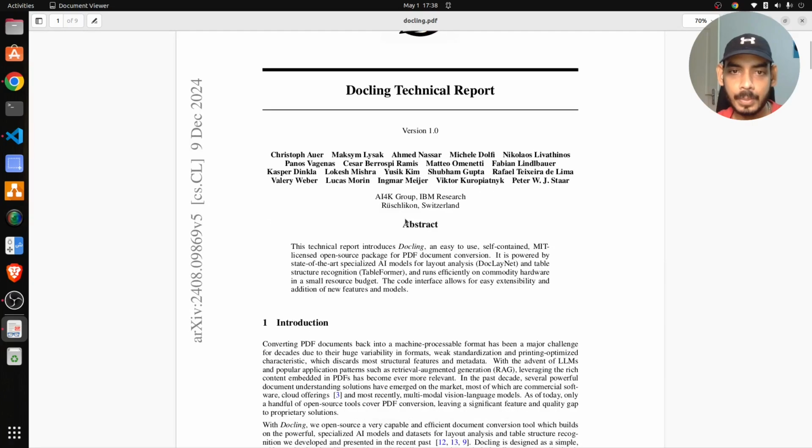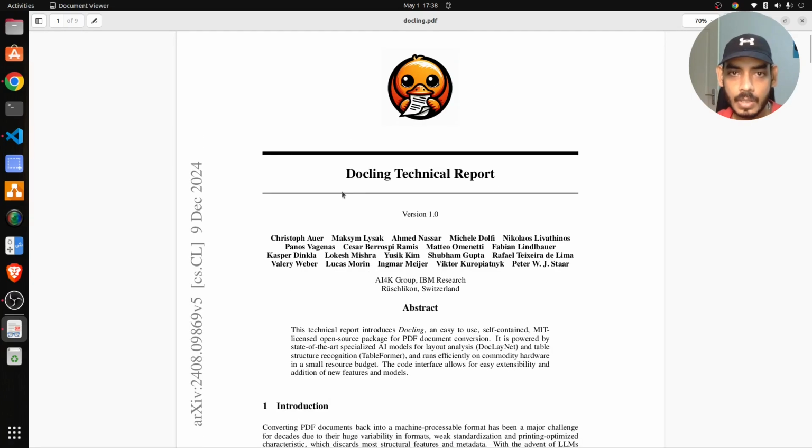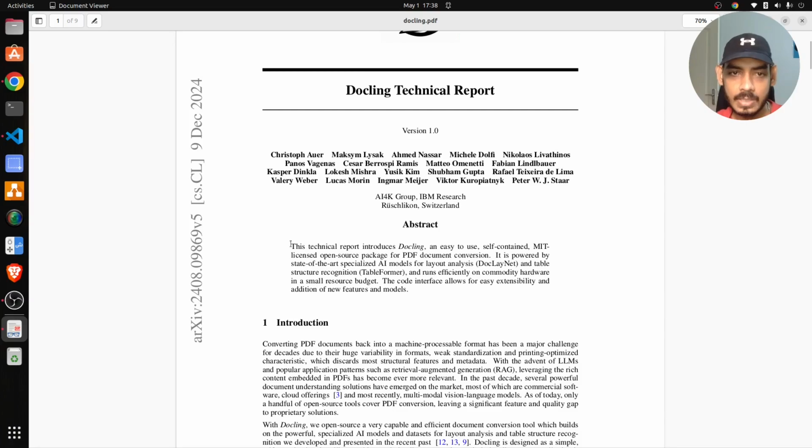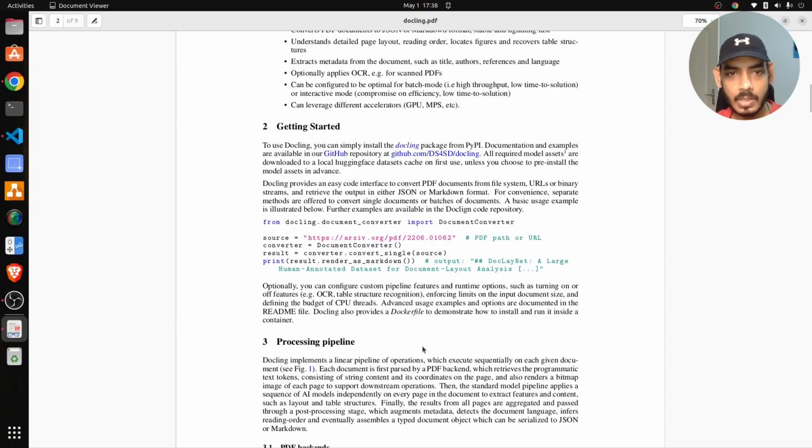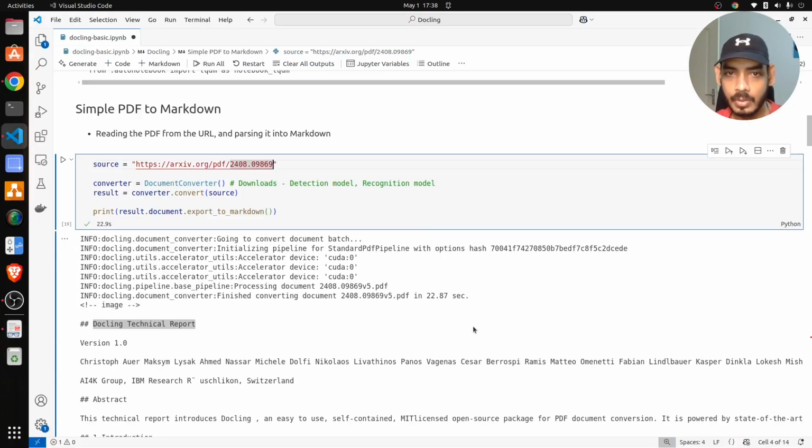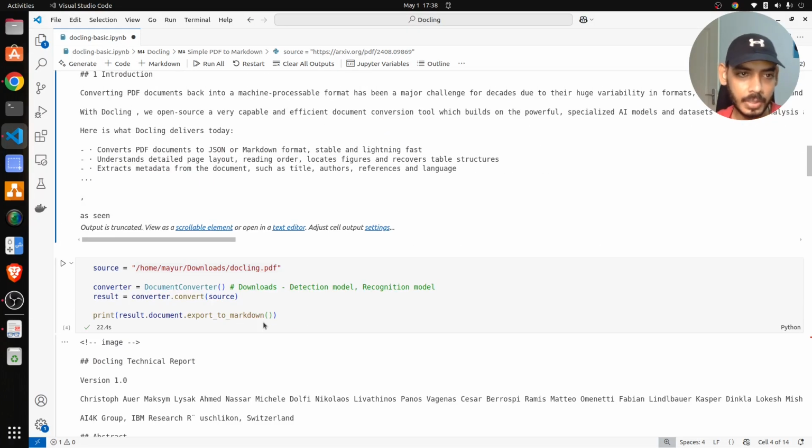This is the paper, and this is the title of the paper, Docling technical report, and these are the authors. This is version 1.0 from IBM research, and this is the abstract of the paper, and this is the introduction. Okay, and there are a lot of details present. Right now we'll just focus on what is required.